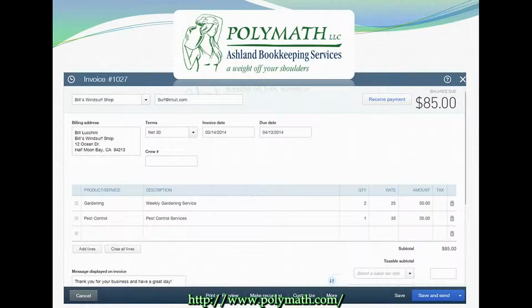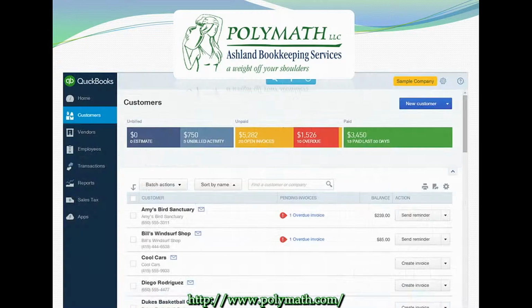You will need to create an invoice anytime that your customer is making a purchase and not paying in full at the time of service. By sending them an invoice, they know that they have a balance due.